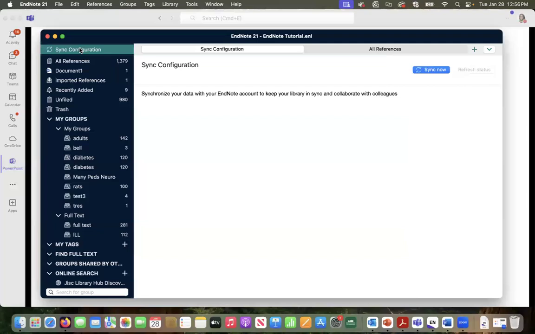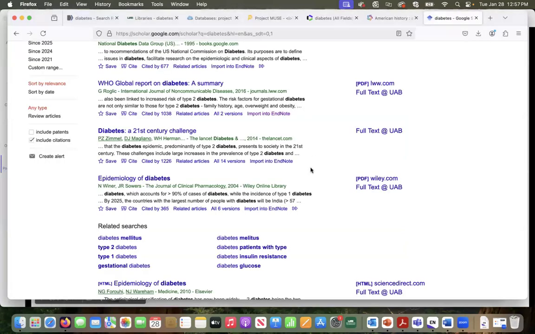Now, when you go to UAB on the hub and download the EndNote software, once you have that, you can download it on multiple devices, right? It's going to be in your checkout. Let me see if I can actually go there. Before I do that, let me finish what I was going to say about this.